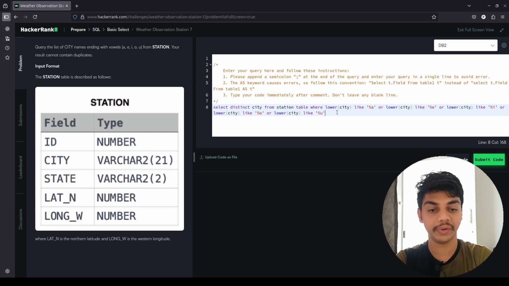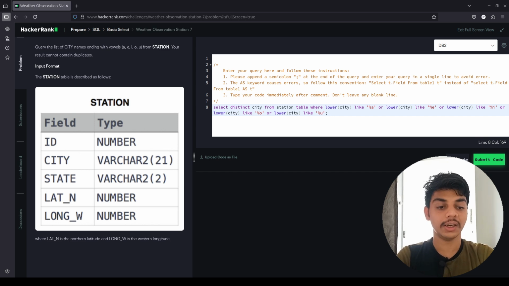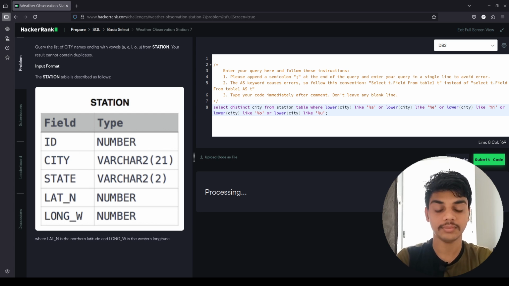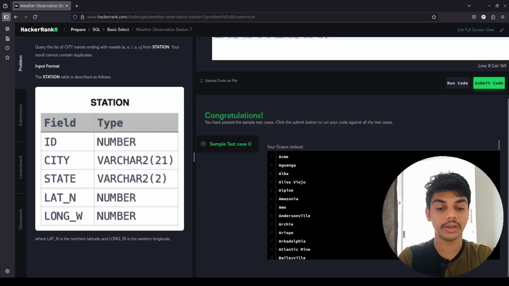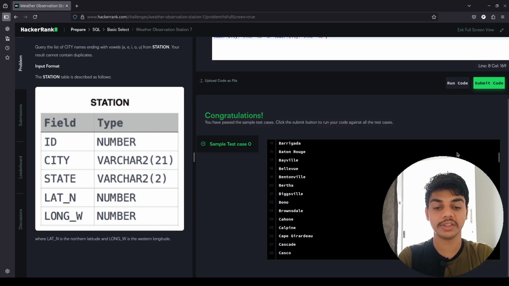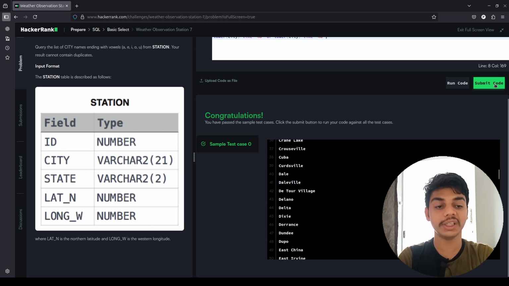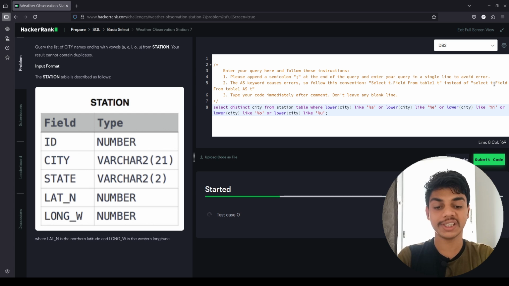Fine. Now we're going to execute this code and let's see. It's processing now, and everything is correct syntactically also. Yeah, we got the output. It's successfully executed. Now we will submit it and check how many test cases we have failed.